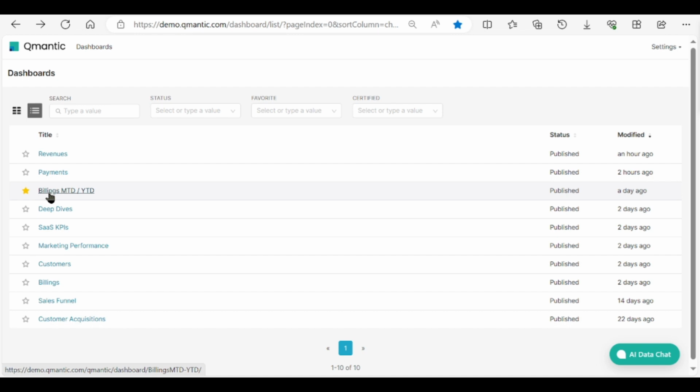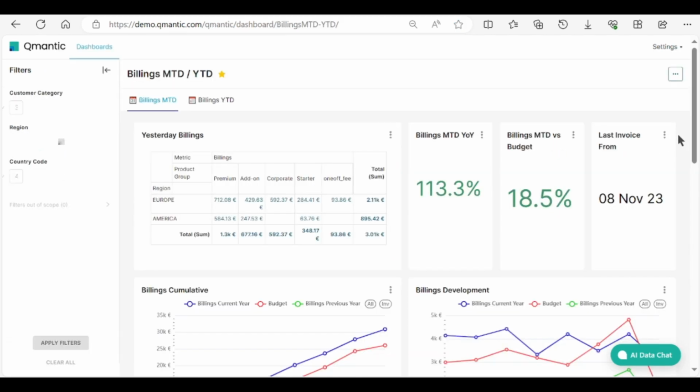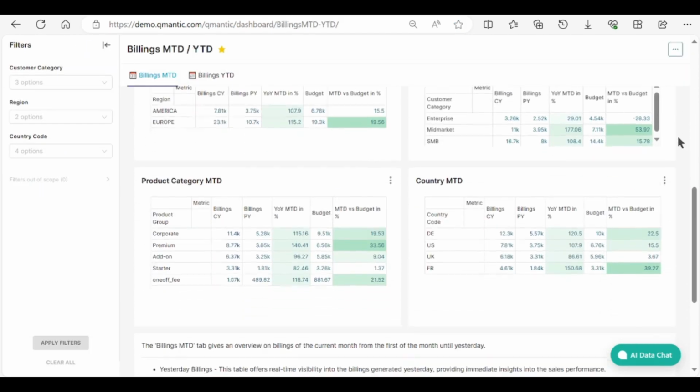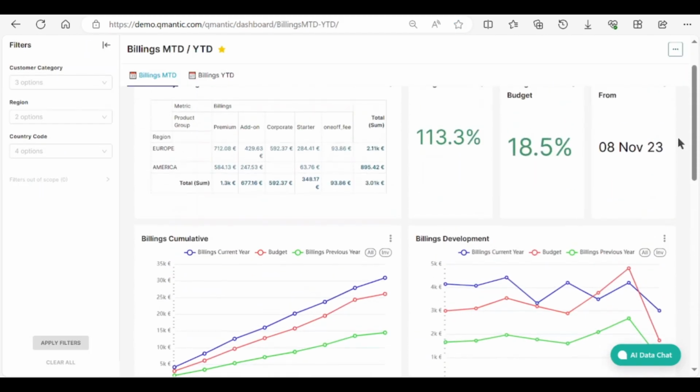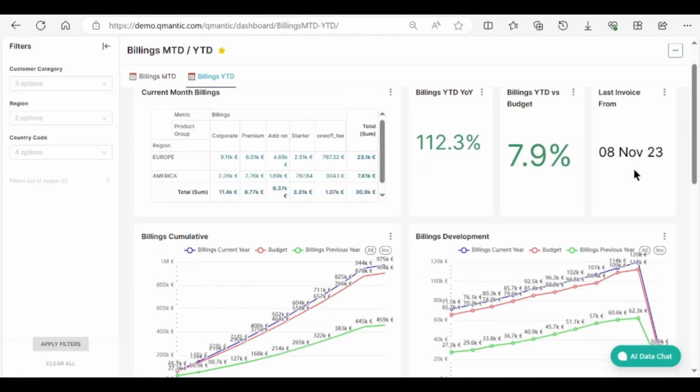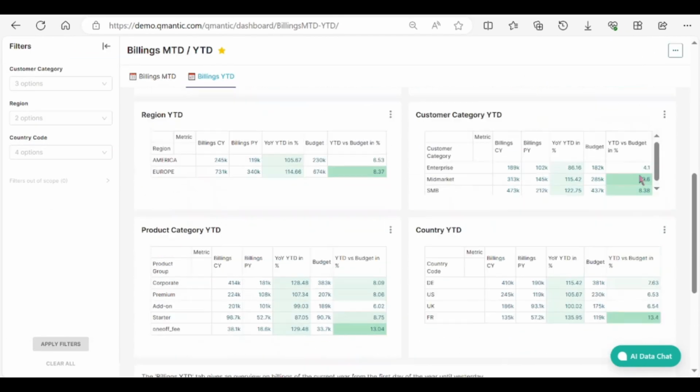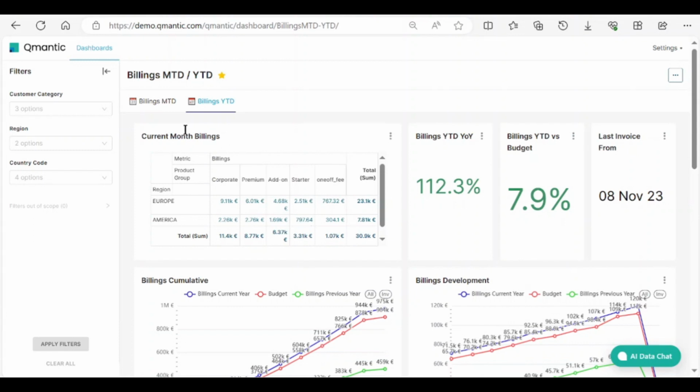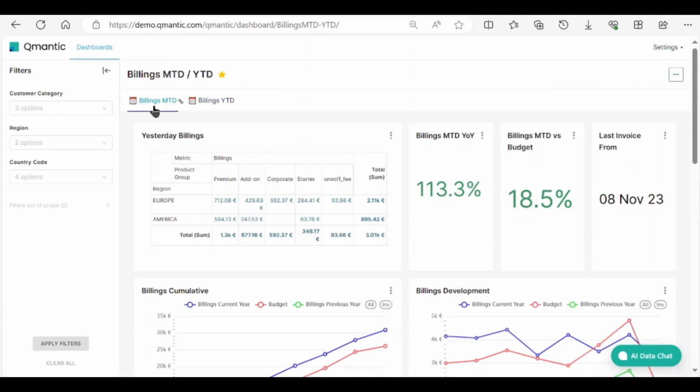Have you ever thought about how a company keeps track of its sales every day, month, and year? Today, we'll explain how one special dashboard, called the Billings Month-to-Date, Year-to-Date Dashboard, helps businesses easily follow their daily, monthly, and yearly sales trends. Let's start by exploring the first tab, Billings Month-to-Date.